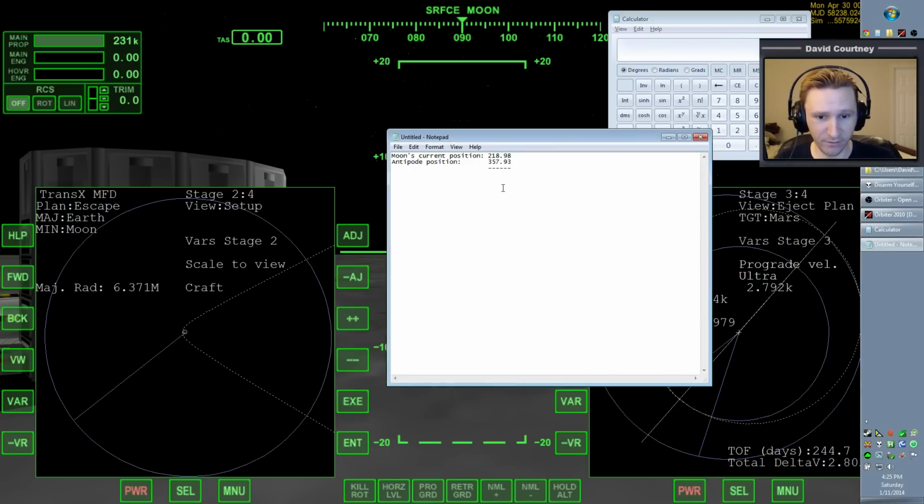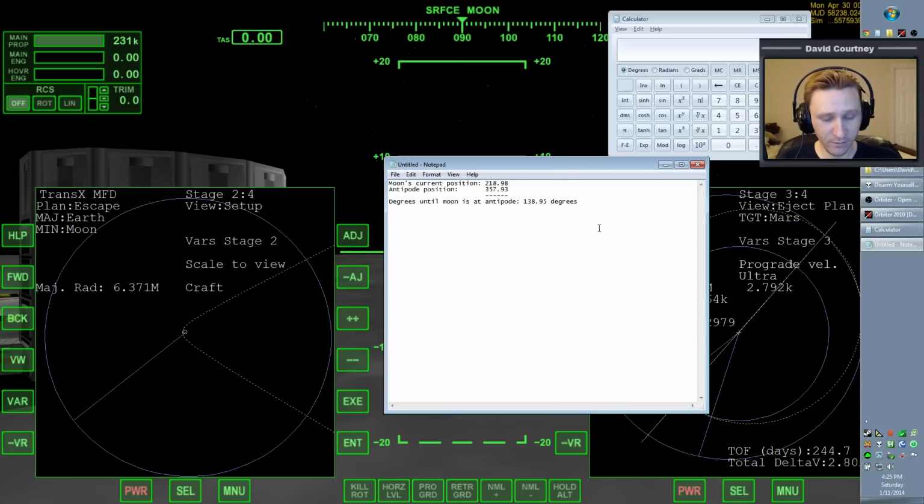So that's the angle, the degrees until the moon is at antipode. It's 138.95 degrees. Now we take that number, 138.95, and we divide by 360 degrees in a circle. Simple enough. And we have 0.3859722. That should be good enough.